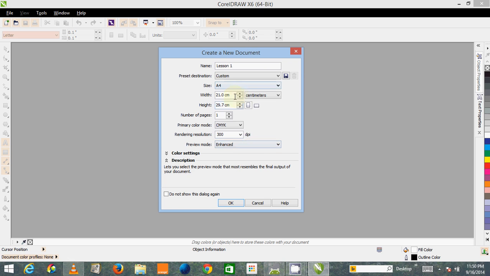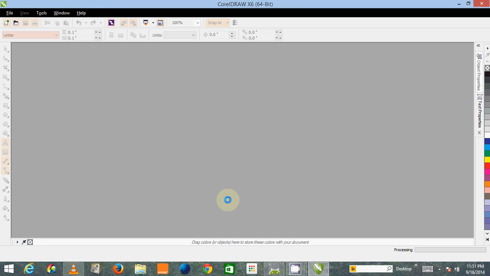So pretty much let us leave it at that. CMYK, 300 dpi. This is just the resolution that your document will have. So let us leave it at 300 dpi. That's okay. Let's say okay and see what happens.